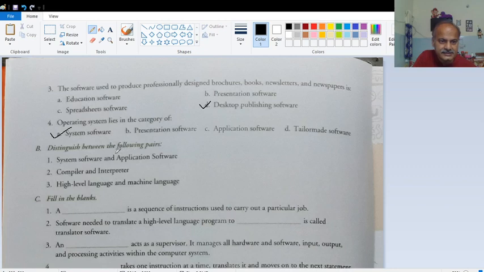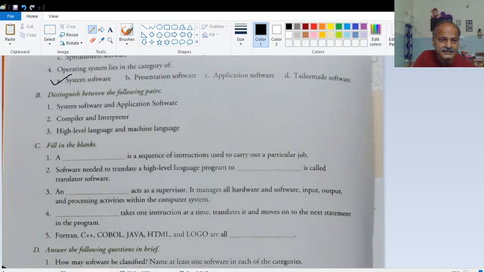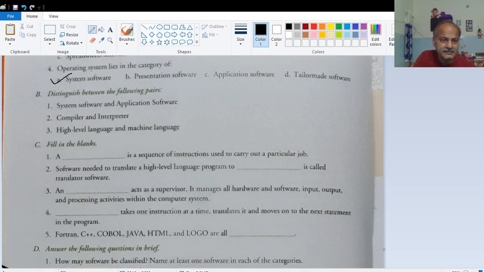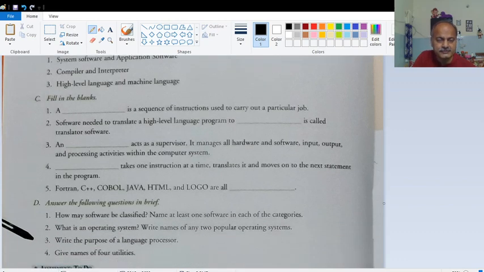Distinguish between the following pairs: system software and application software. You can write the answer of this question, compiler and interpreter, and high level and machine language. So you will write the answers of these questions. If you face any problem, then you can ask the answer from me.